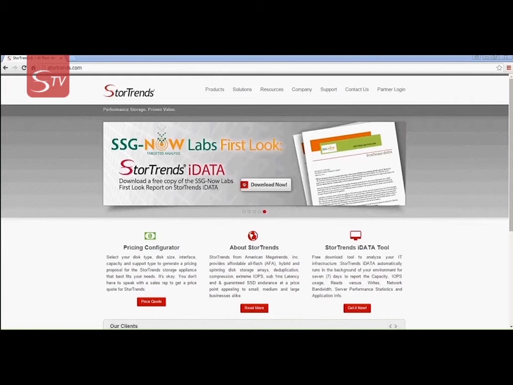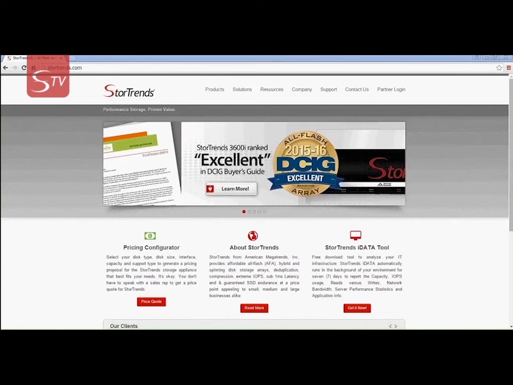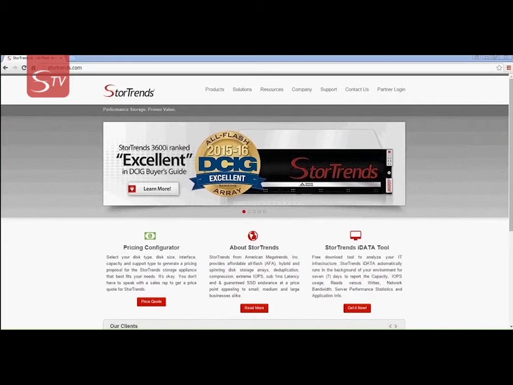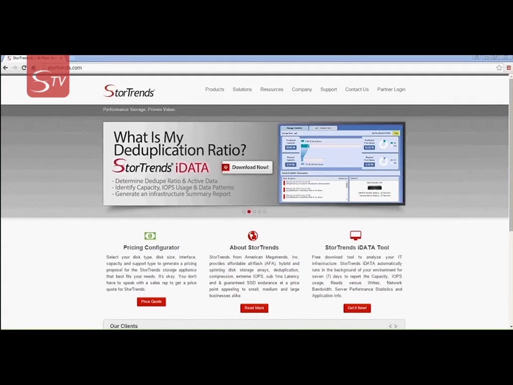Today we will be addressing how to install StorTrends iDATA. StorTrends iDATA is an innovative data analysis tool created by the StorTrends team at American Megatrends.